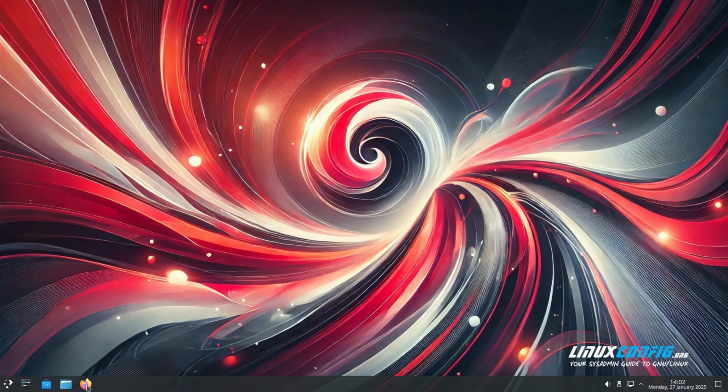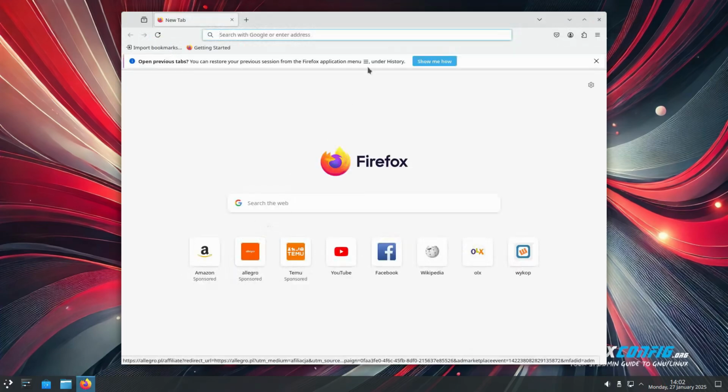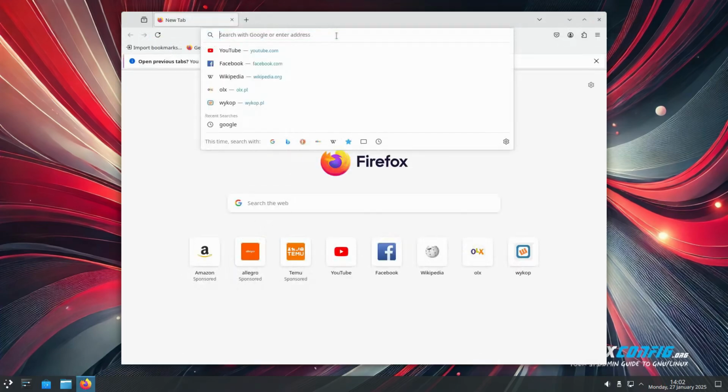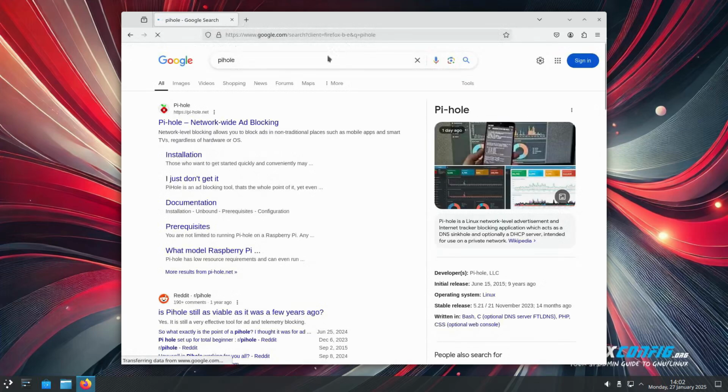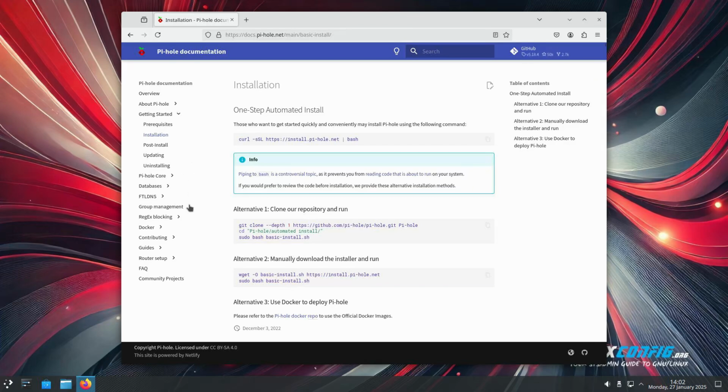The first step is to navigate to the official Pi-hole homepage using your preferred web browser. Simply open your browser and go to pi-hole.net. This is where you'll find all the information about Pi-hole, along with the installation instructions and commands needed for the setup. Once you're on the site, we'll proceed with downloading and installing Pi-hole on your Linux server.